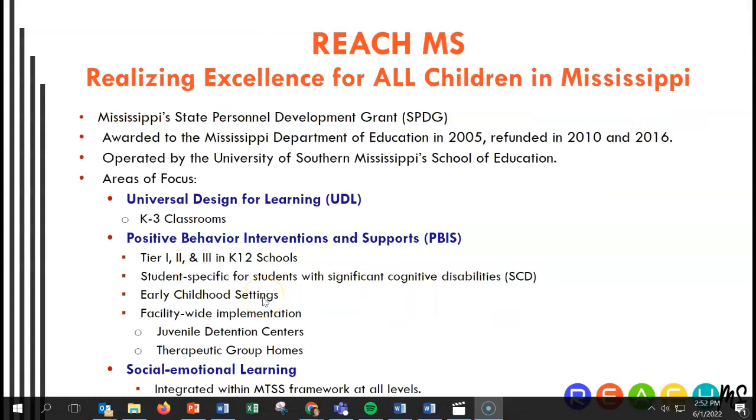This training, or this group, is offered by Reach Mississippi. We are the State Personnel Development Grant. If you have ever interacted with us before, it's usually in our initiatives related to positive behavior interventions and supports, UDL, or social emotional learning. We are in our fourth 5-year cycle, and we just started our fourth 5 years in 2021. So the activities in this instructional leader group are related to our new grant.